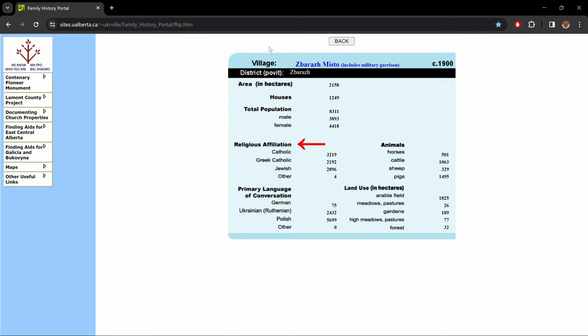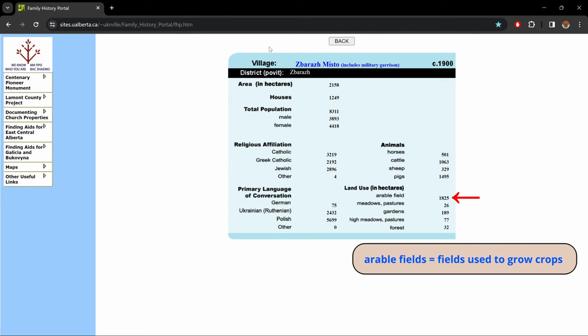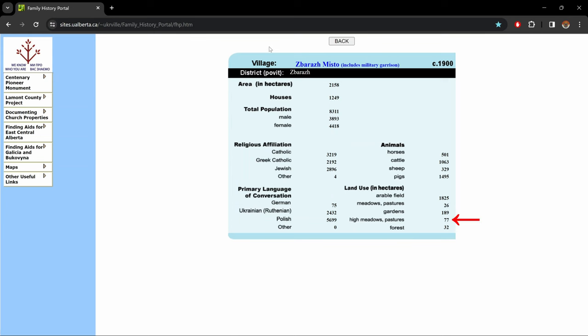Then we have which religion they were, if they were Catholic, Greek Catholic, Jewish, or another religion. Then we have what their first language was, so if they spoke German, Ukrainian, Polish, or another language. And then here on the right-hand side, well, we have animals. So we have the number of horses, cattle, sheep, pigs. And also we have the type of land they had. So in hectares, we have arable fields, meadows, pastures, gardens, high meadows and pastures, and forests.